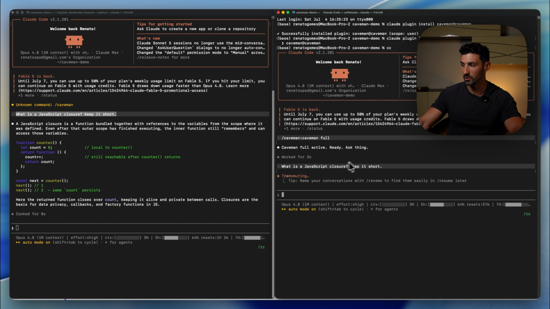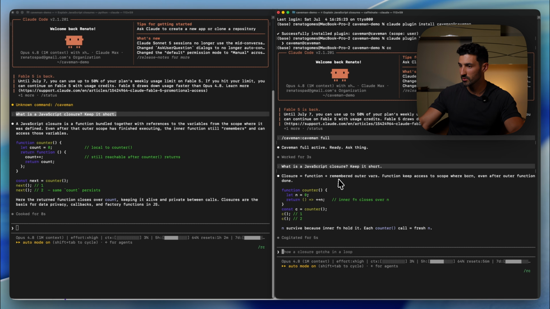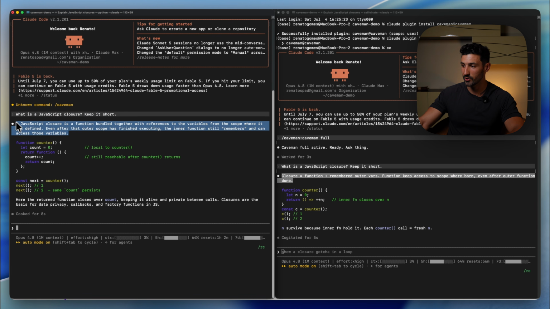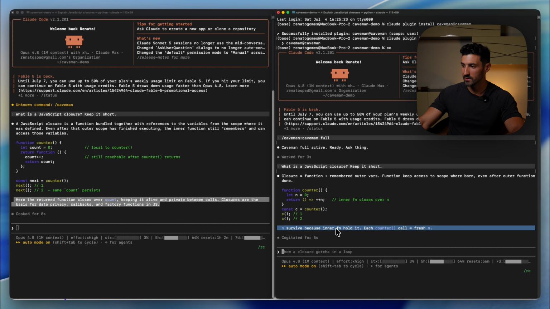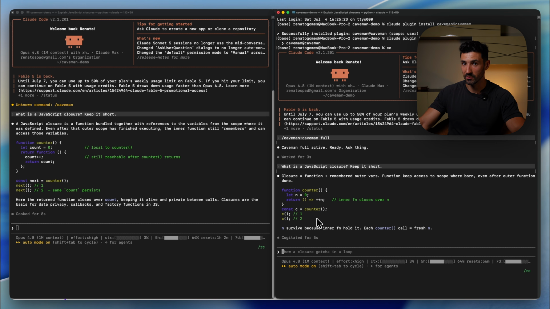Again, what is a JavaScript closure? Keep it short. So we have the response, and if we compare to the left side, we can see that the introduction in the beginning is a lot shorter than the one that we have here. The same thing for the last part. Here it's like 1.5 lines, and here it's like half a line, so it doesn't even reach one line. Another thing is that in the JavaScript closure example, the variables are also a shorter version of the original one. On the count, here is just the letter n, the same thing for next, here is just the letter c, and this kind of change is what actually removes useless tokens from the output.